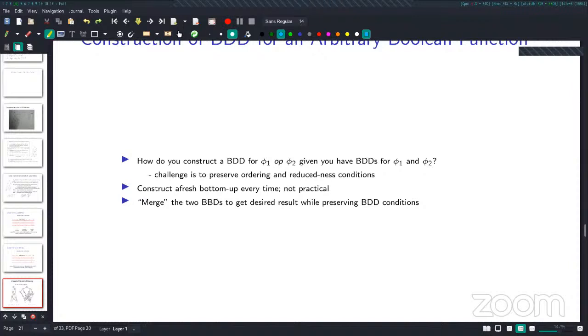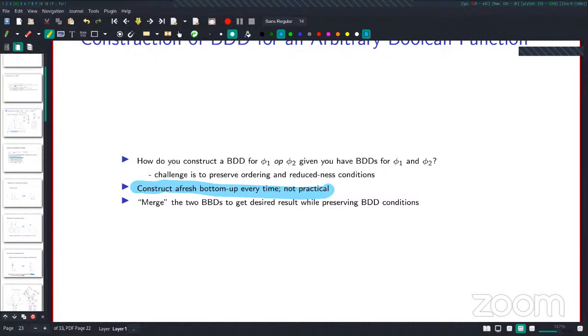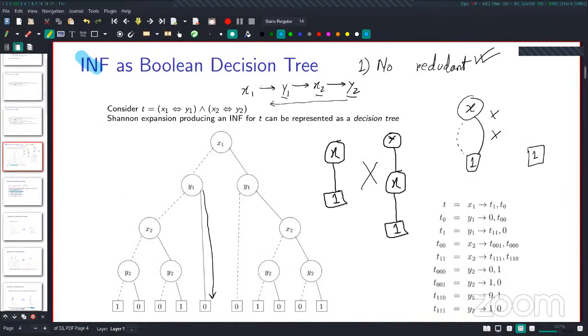One of the ways would be to construct a bottom-up BDD every time. I'll say what I mean by every time here. This is essentially what we had been doing in the previous one, which is that you take your formula, construct the entire decision tree for it, and then go bottom up and keep merging your nodes as you go, right? We can do that, but this is not very efficient, and this is because of a few reasons. One is that if you're already constructing this huge tree, this is only slightly worse than carrying around a truth table for your function, right?